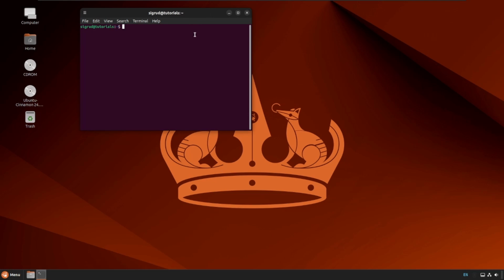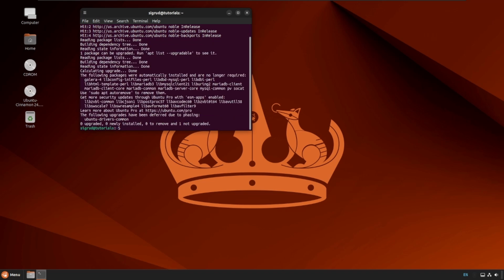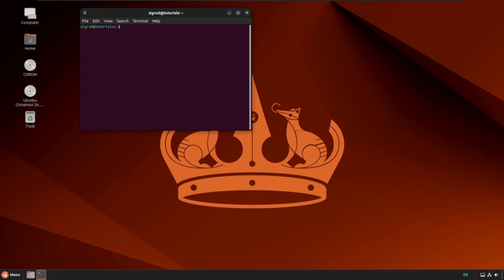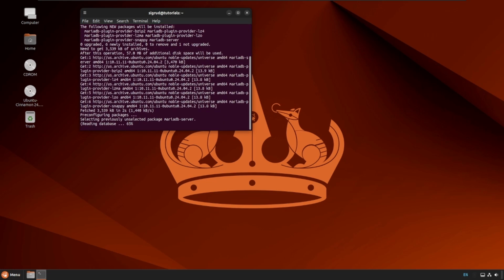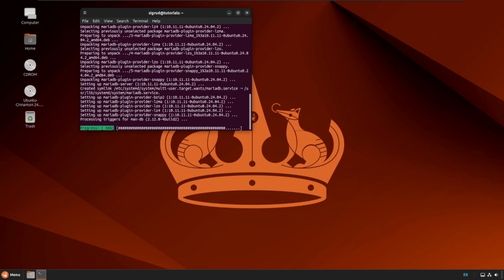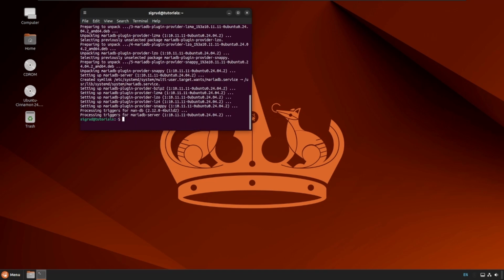First, let's update the packages. And install MariaDB. And I believe the latest minor version is 11, which is also available on Ubuntu 24. This is fine as the current MariaDB connector version is only compatible with major version 10.